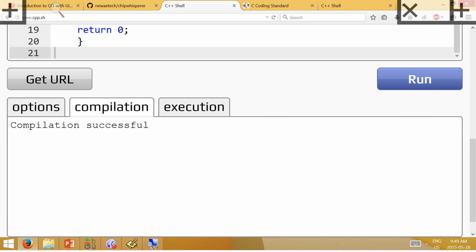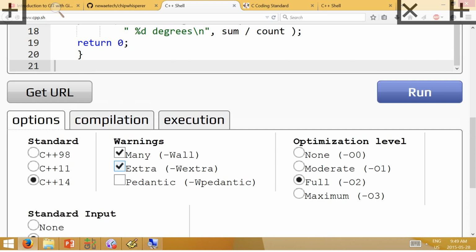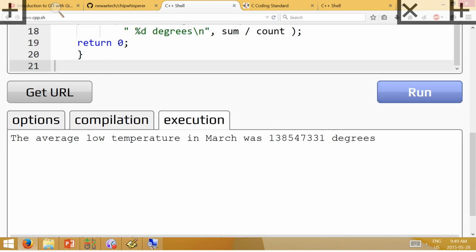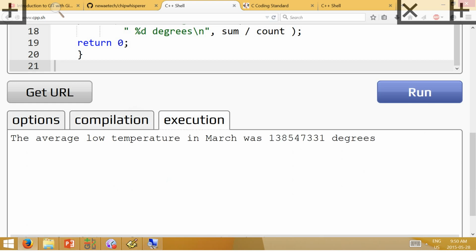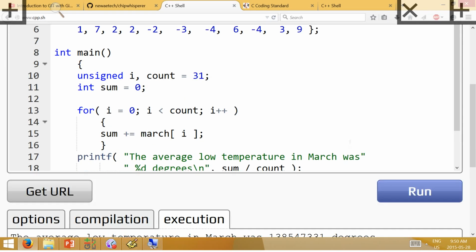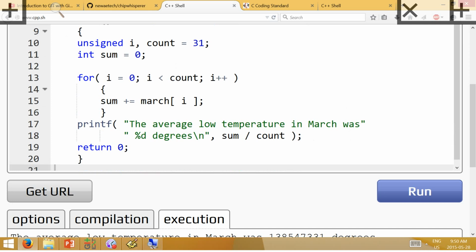Even if I turn on all the warning flags, I don't think it'll give me anything. Yeah, so the compiler doesn't tell you anything. It's wrong, and it looks fine. There's nothing that looks that terrible there.